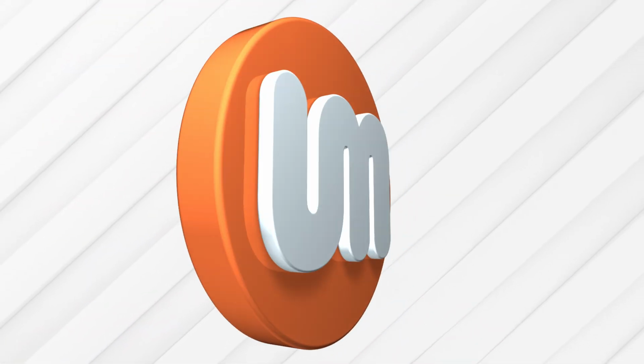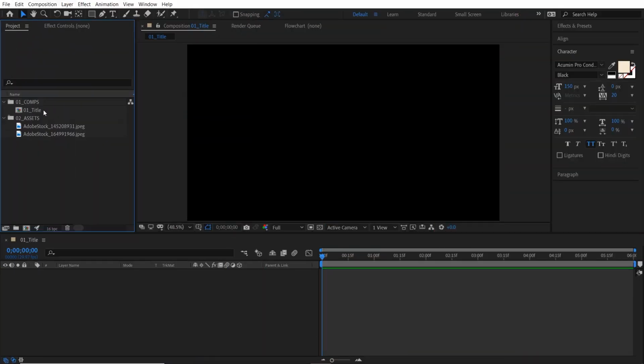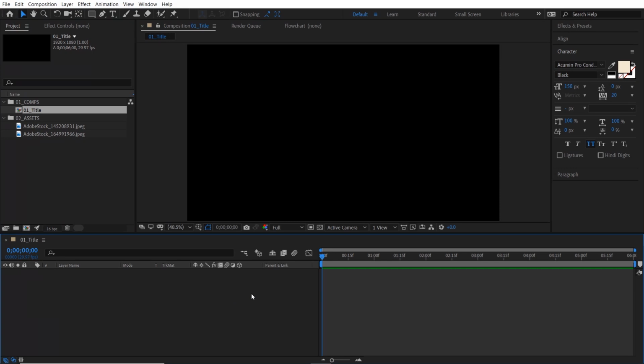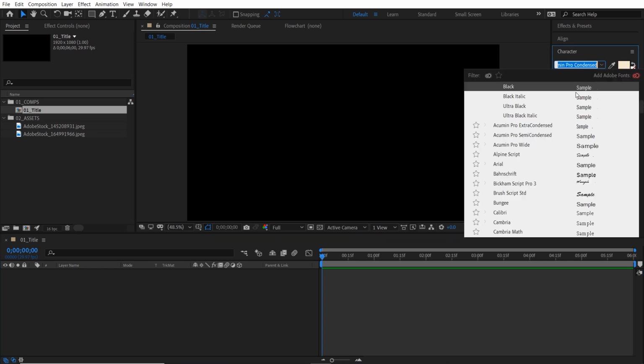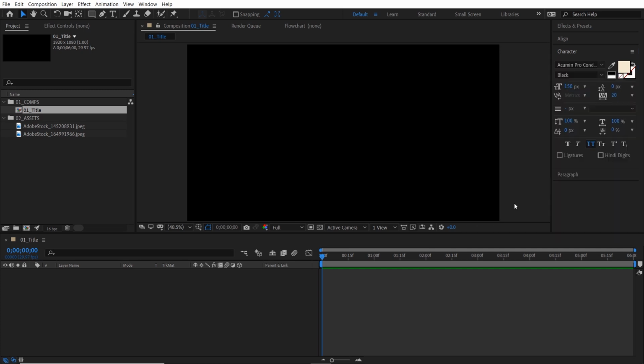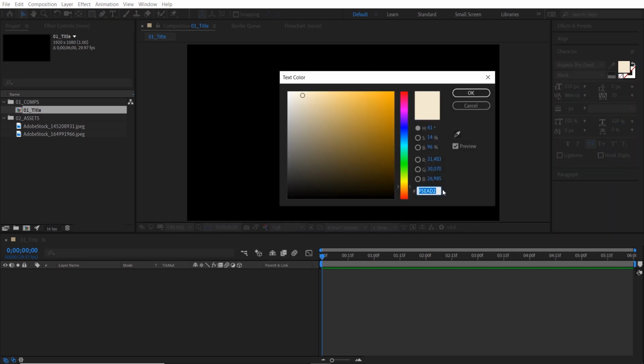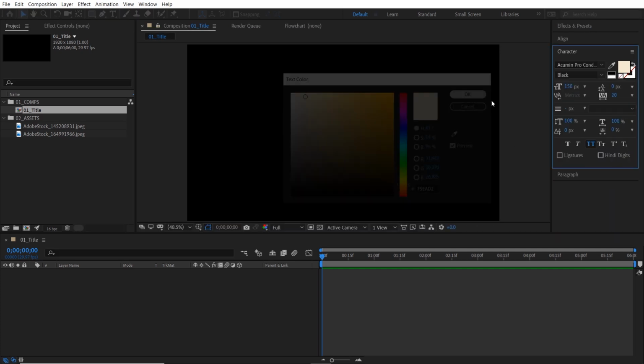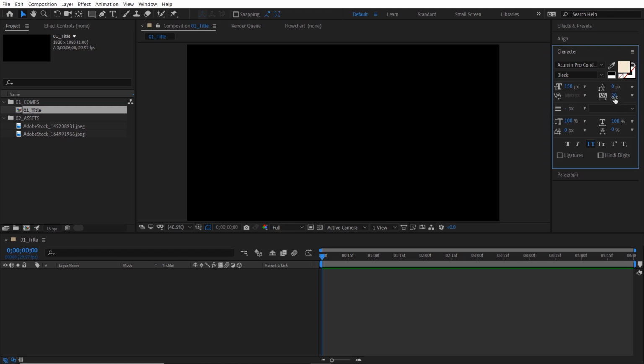Next, let's go into title composition by double clicking on it right here. And inside here, we're going to create a new text layer in our composition. So before we do that, let's go over to the character panel here. Make sure your font is set to Acumen Pro Condensed and the weight of it is set to black. And then make sure the color of it is this value right here. And then tracking, make sure that's set to 20 and all caps is on. And then in the paragraph panel, make sure it's set to center text.